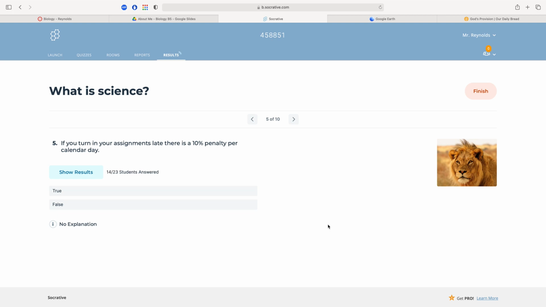What is the late penalty? Per calendar day, not per school day. Canvas will automatically keep track of this. Waiting on one student. Going once. Great. 10% it is.